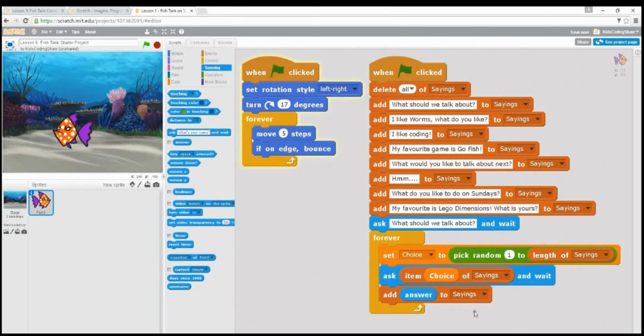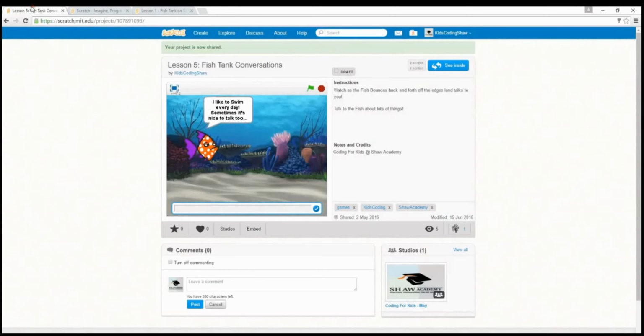So maybe we'll leave it at that, and if you want to, you can check out in the starter project, you can use the add answer to the list, and if you want to see how to use the replace item, you can check out the finished project here.